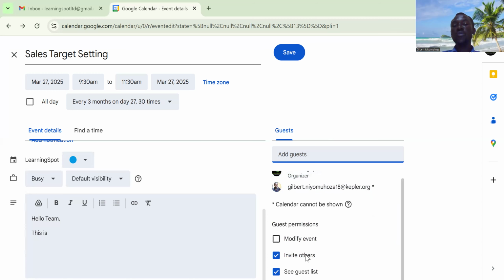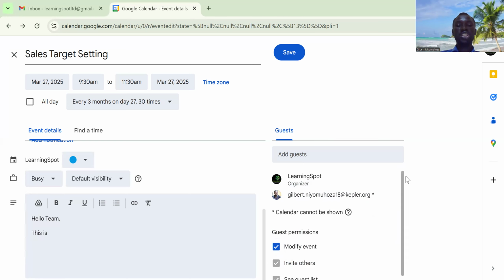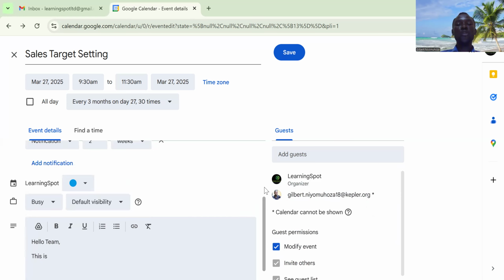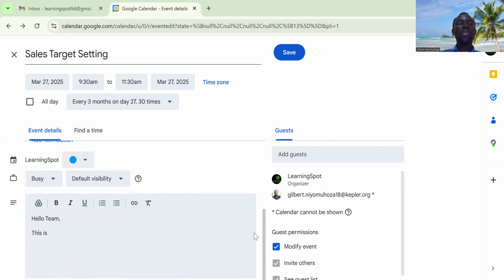Then here is to give them permissions. Can they invite others? Yes or no. If you do this, then they will not be able. If you do this, they'll be able. Can they see the guest list? Yes. Can they modify? Maybe yes. If there are people you believe, maybe your manager, you may need to give him access to modify the meeting anytime he wants. Then with this, you have to click save.